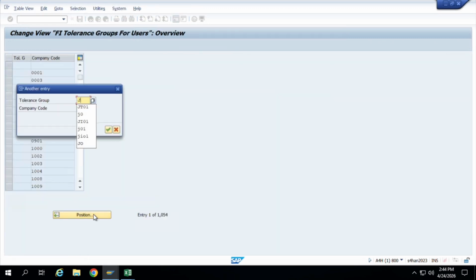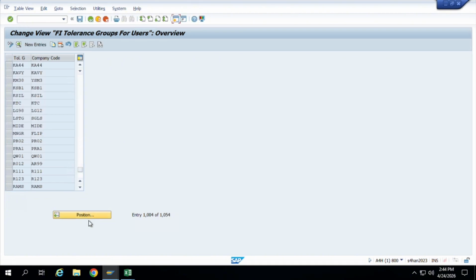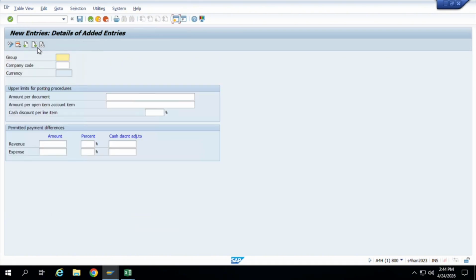For this company it is not there. Sorry, we have to click on new entries. Our company code is JT01, and I'm giving the limit up to 5 lakh, and I will give 5 lakh for open items also. If there is any cash discount, they can do up to 5%. Then save.